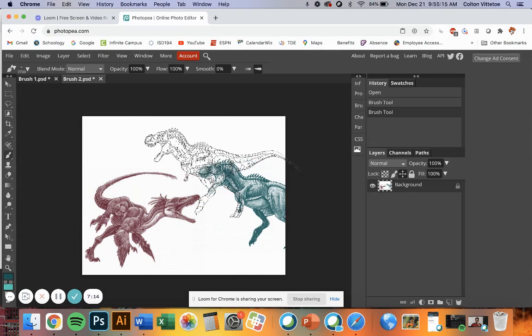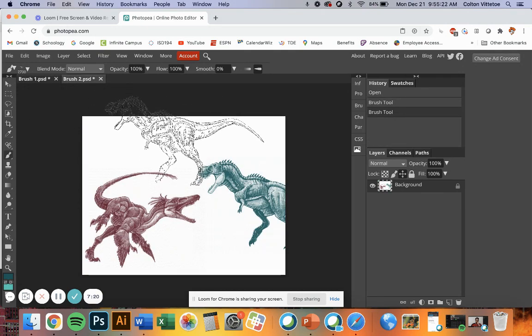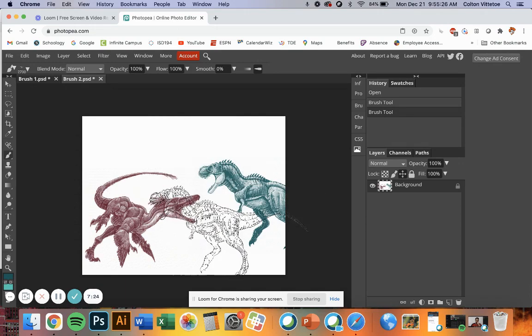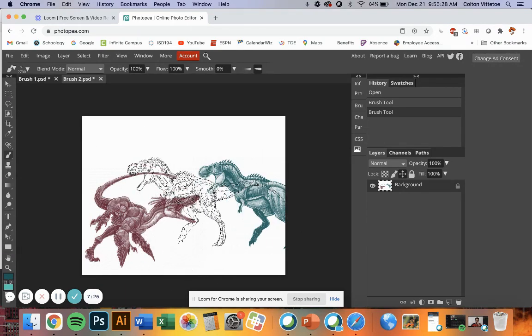So I want you to do 3 different designs with 3 different sets of brushes. It doesn't matter what they look like. I just want you to have a little bit of experience doing this because when we come back from the break, we'll be using brushes a lot more frequently. So that is that tutorial.